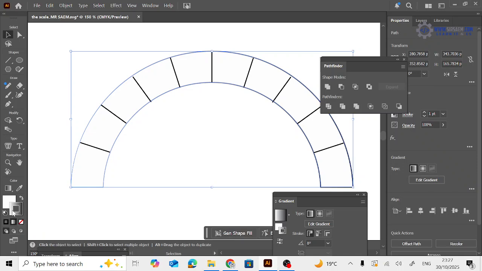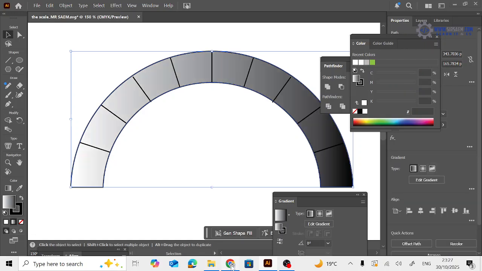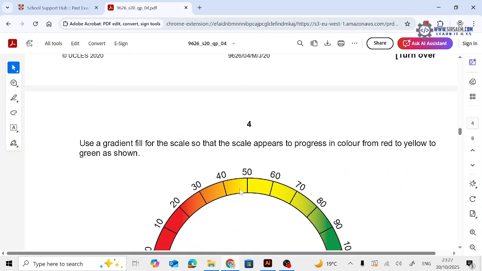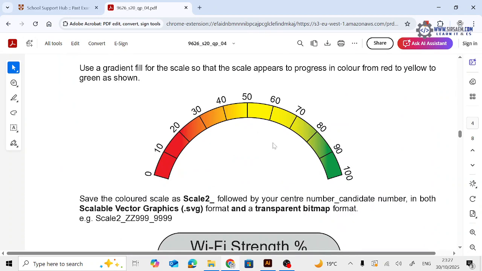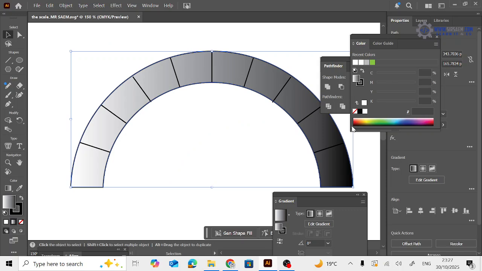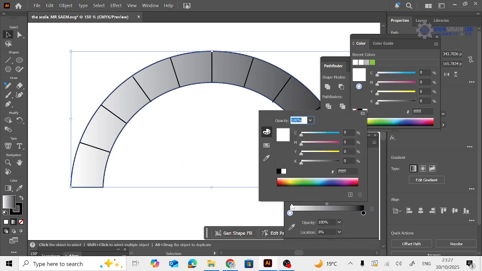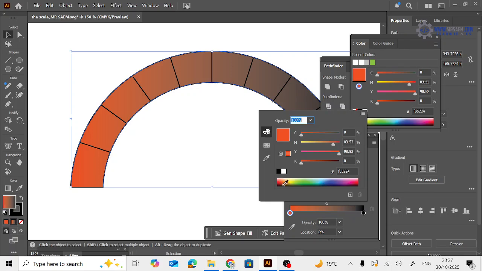And what do we have over here is, sorry, I'm not actually adding gradient over there. It's supposed to be this way. So red, yellow, green. Okay. So how would I change it? It has to be, first of all, red.